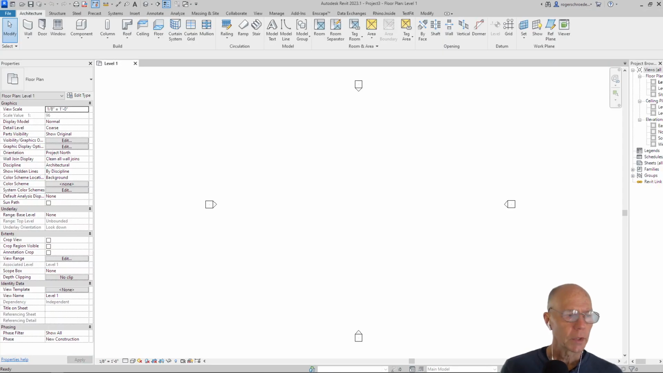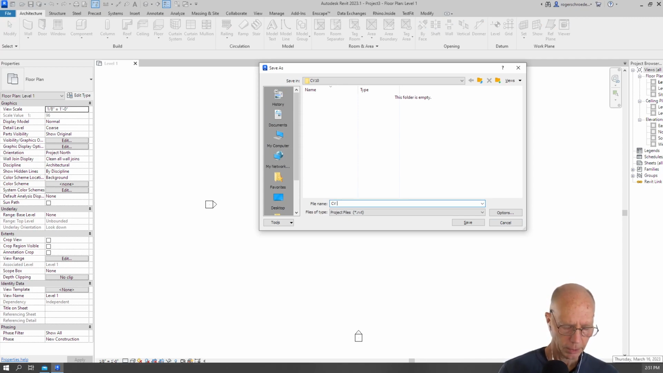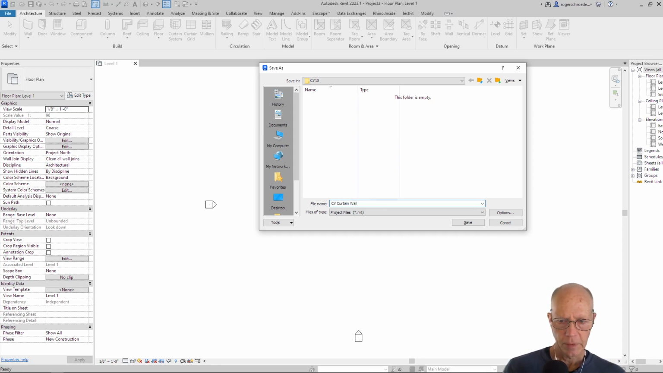Let's go ahead and give this a name right away. So I'm going to do a save. And we could call it CV. I'll call it curtain wall to make it clear. And I'll go ahead and save that.